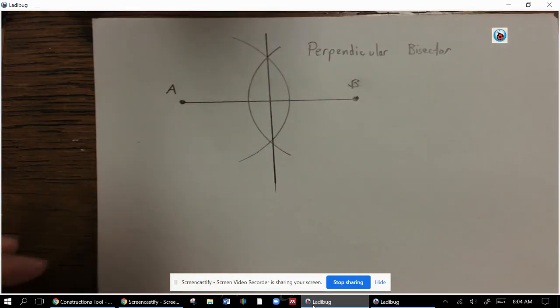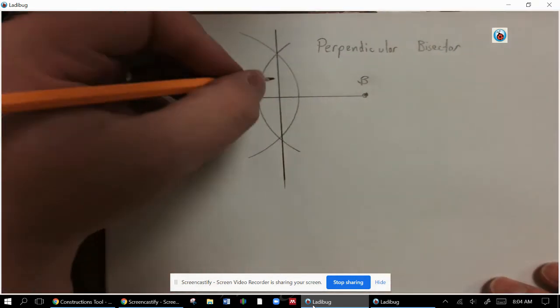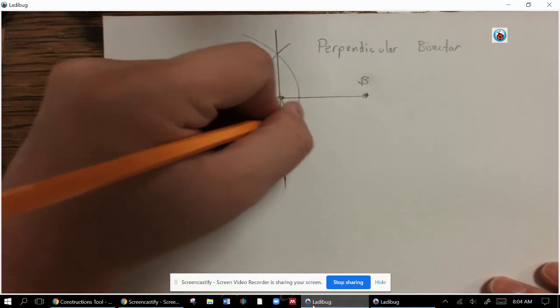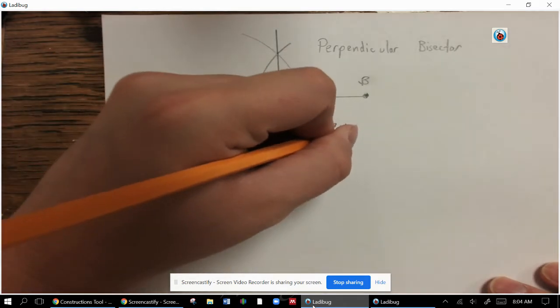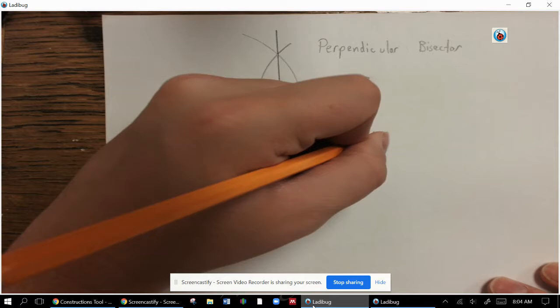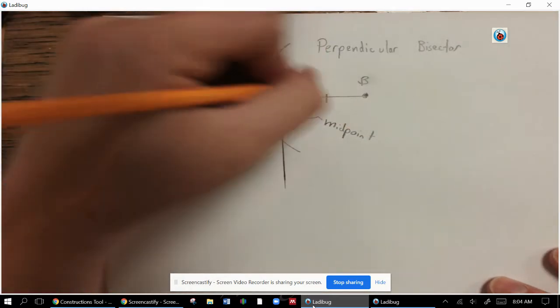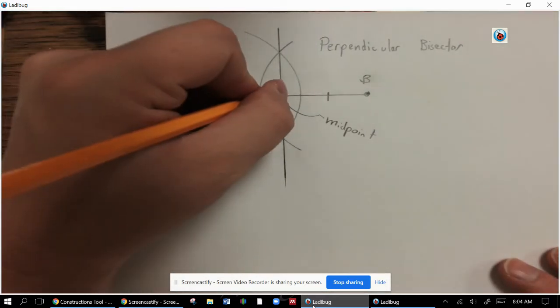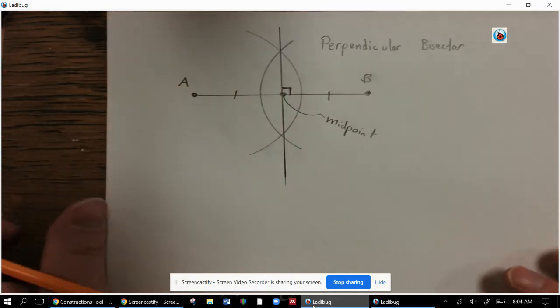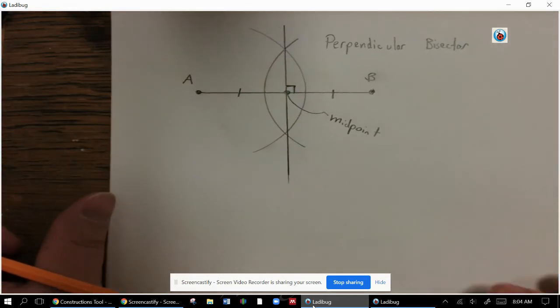Okay, and what that means is it does 2 things for us. This is the midpoint of our line segment. It cuts it in half exactly, so I've got 2 congruent pieces, and it also creates a perfect 90-degree angle. Now, why does that work?